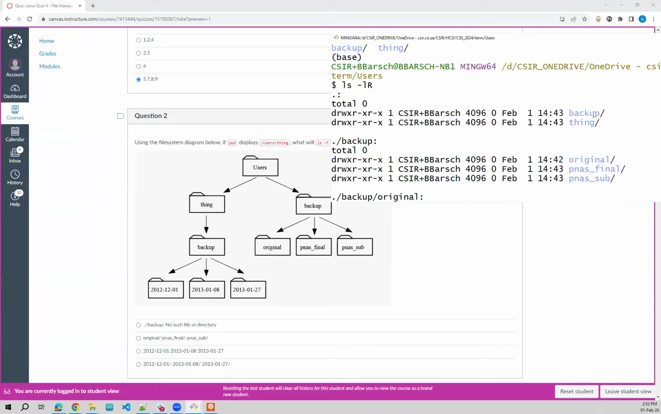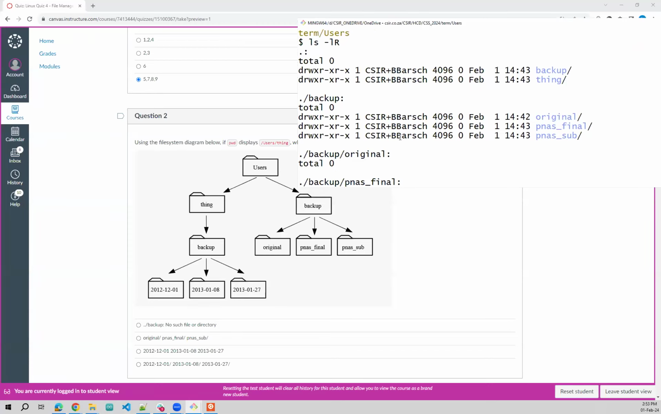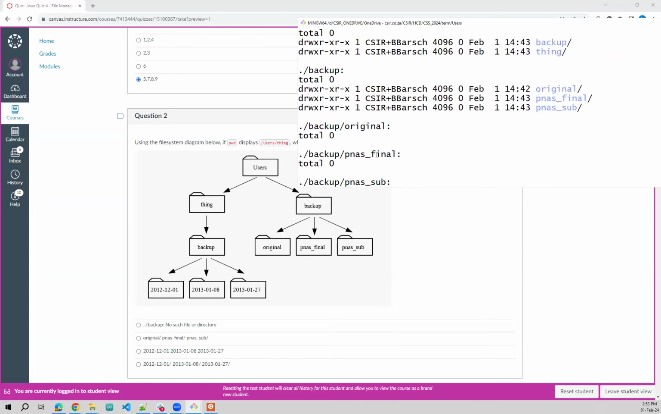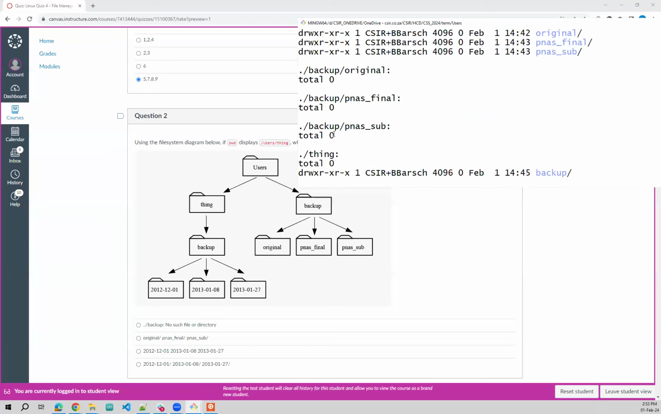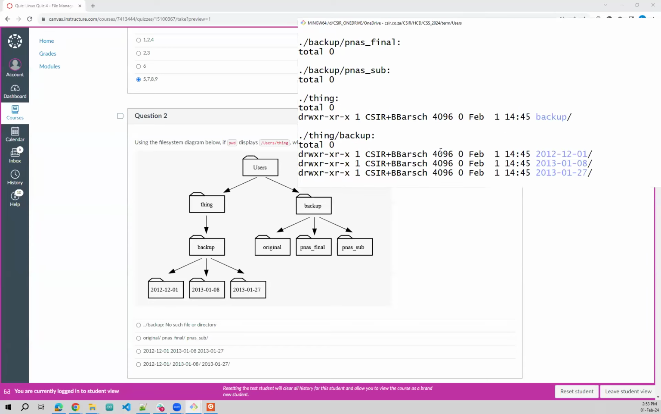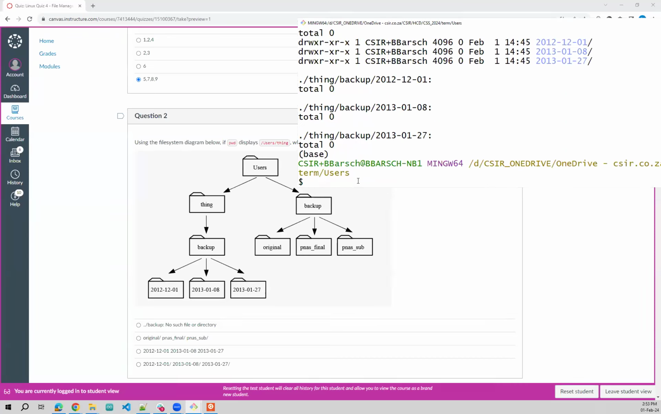So I've got my 2 parent directories, backup and thing, which looks fine. In backup, I've got original and my 2 NAS files, final and sub. And then in original there's nothing, NAS file final is nothing, and NAS file sub is nothing. In thing, I have backup, which is correct, and in backup within thing, I have these 2 folders. So everything seems correct, and there's nothing in those. Okay, so everybody should be happy with that.